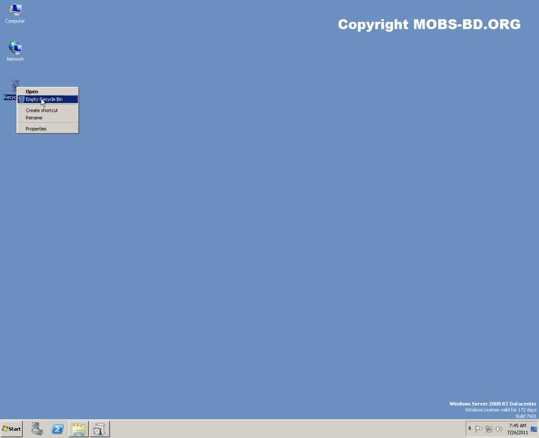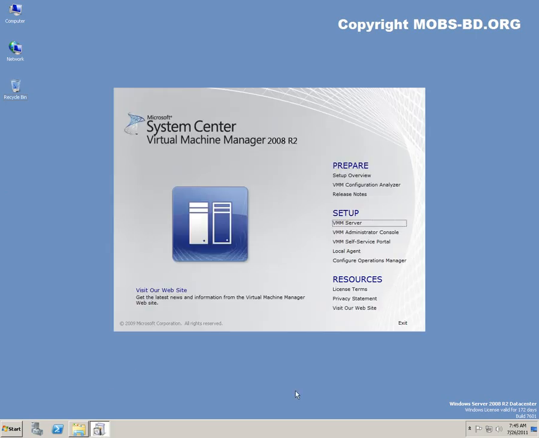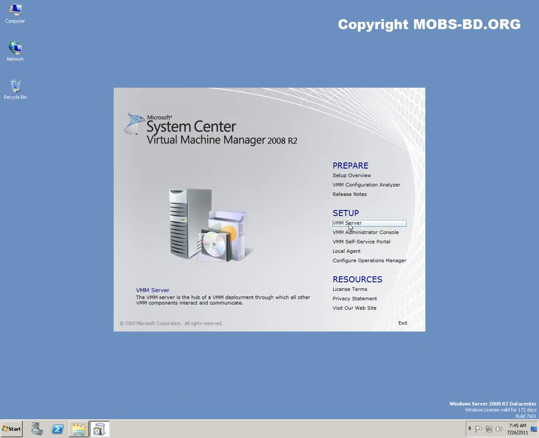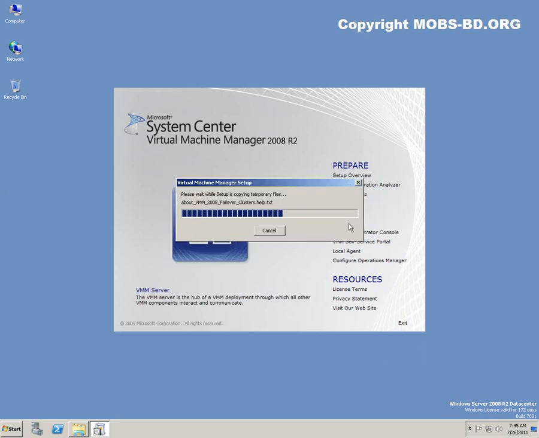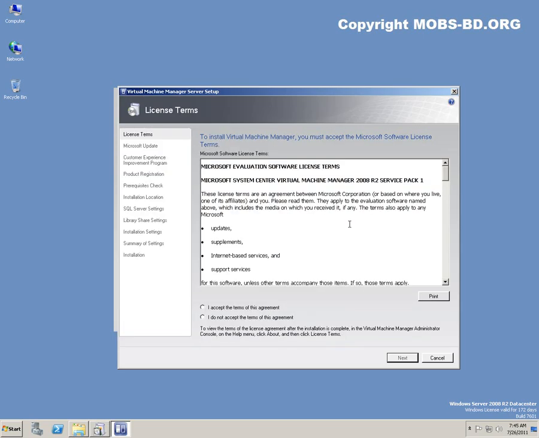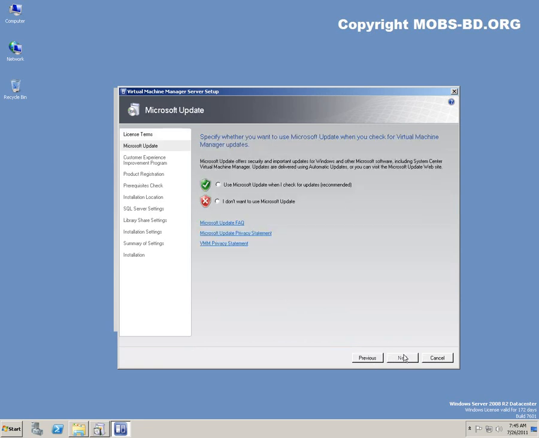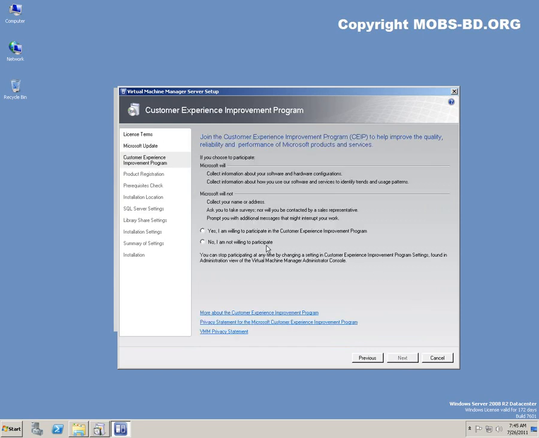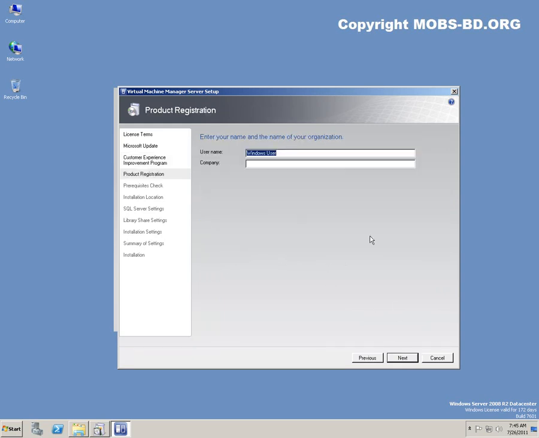Today we're going to install VMM 2008 R2. Let's go ahead with this one. VMM server, and accept the terms. Click next. Updates are recommended, so go ahead. No, I'm not willing to participate right now because this is a demo machine.